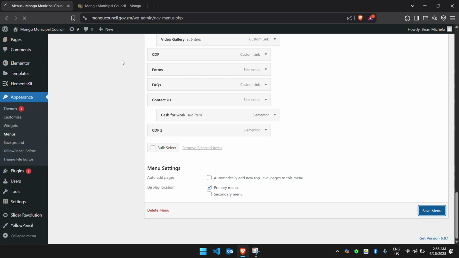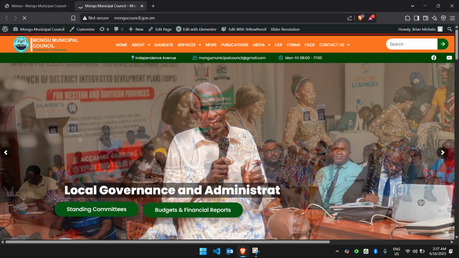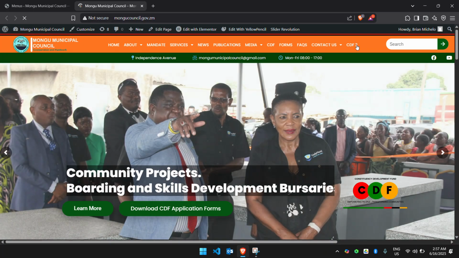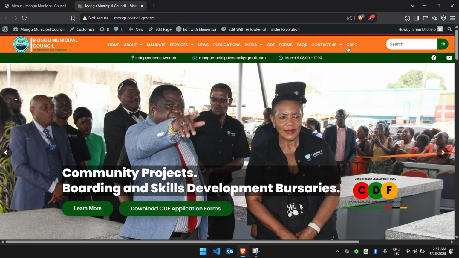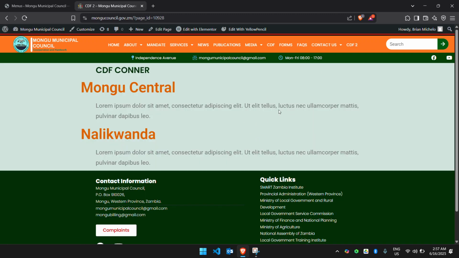once my menu has been saved, I will come to the front end here and refresh. You will see that my CDF2 is now appearing here. It was not appearing earlier, but now it's appearing here. If I click on it, it will direct me to that page that I have just created.